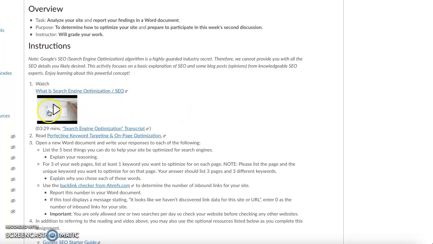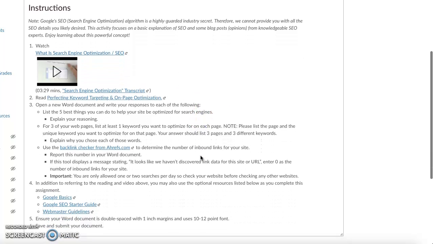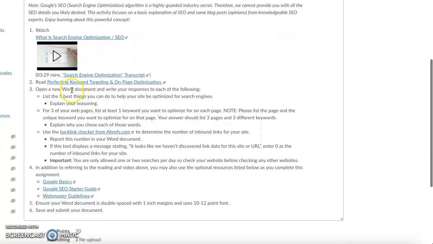So there's a video here that explains this concept probably a little bit better than I can. And then there's a reading assignment about how to perfect this search engine optimization. And so you'll go through in a Word document and explain the 5 best things you can do to optimize your website for search engines. And then for 3 of your web pages, list a keyword you'd like to optimize and explain why you chose those.